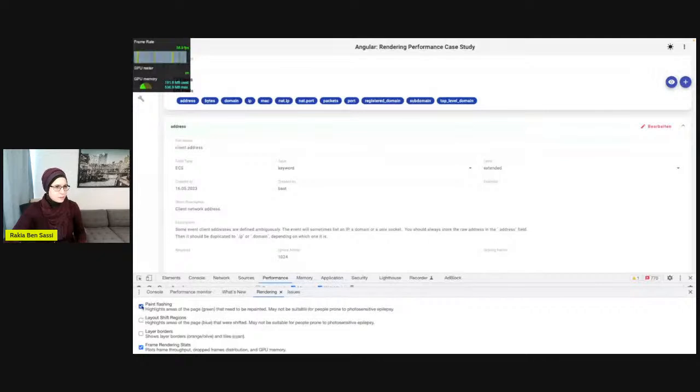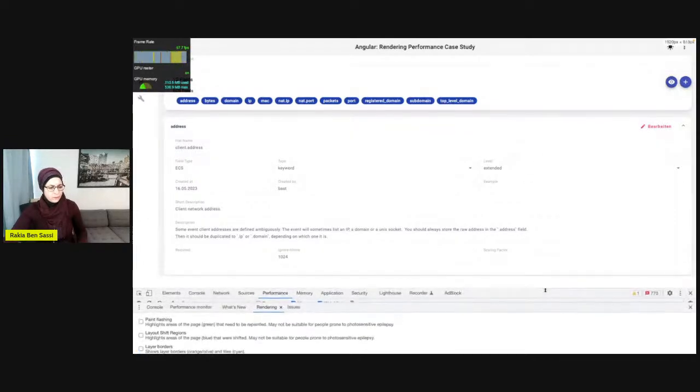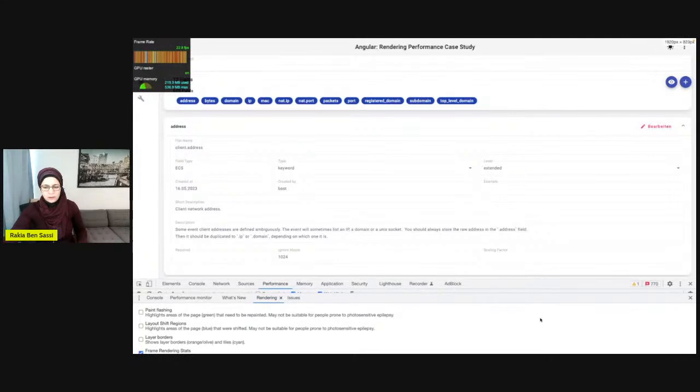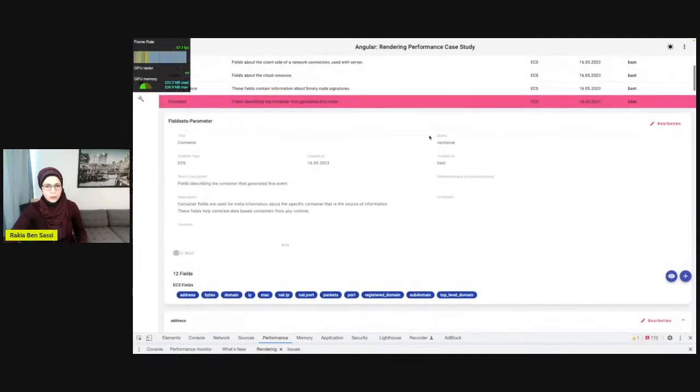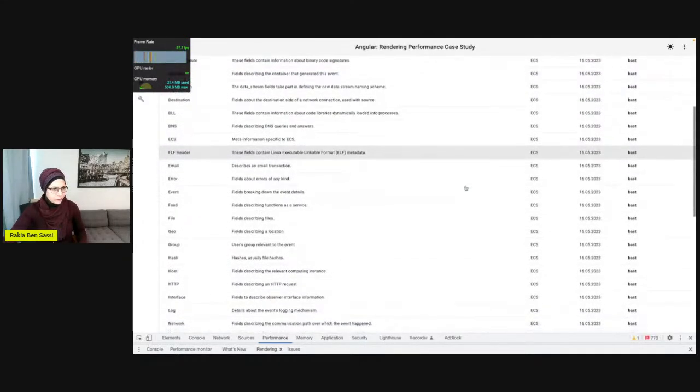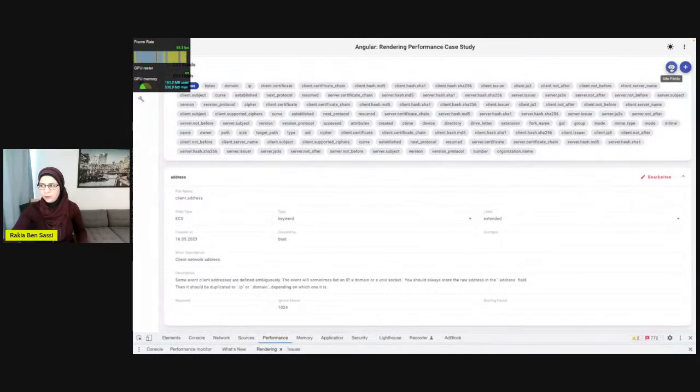So let's remove this paint flash or this highlight of the repainted zones or areas and see how much resources it will cost us in order to show the 100 field groups which are in the geo field sets. I will click on the show all. So at the beginning we have almost 60 frames per second and almost 200 megabytes used.